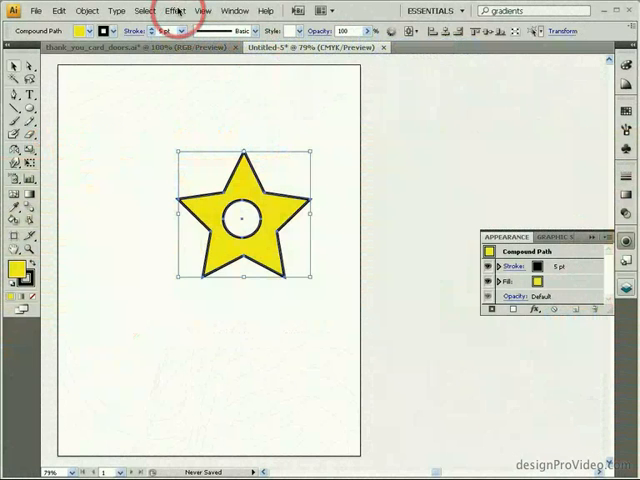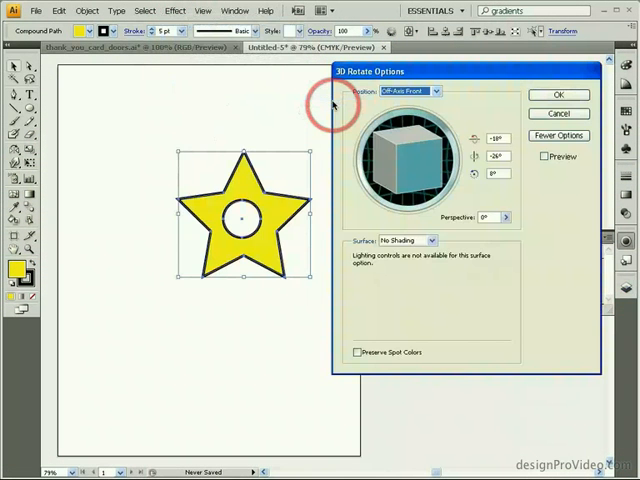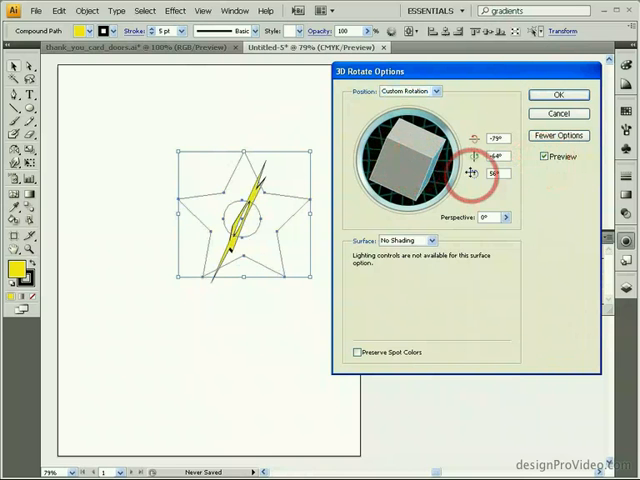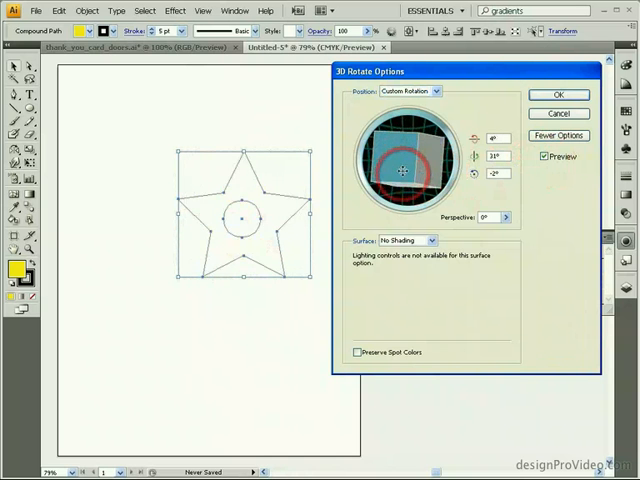Within the Effect 3D submenu is an option that you can use to rotate the selected object in 3D space. This dialog box doesn't have the same options as the 3D Revolve or the 3D Extrude and Bevel dialog boxes, but it simply lets you rotate the existing object in 3D space to give it a distinct orientation.